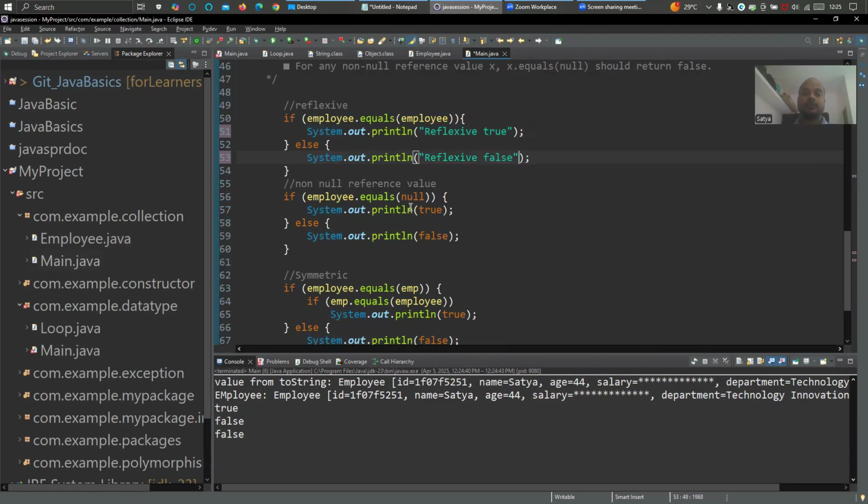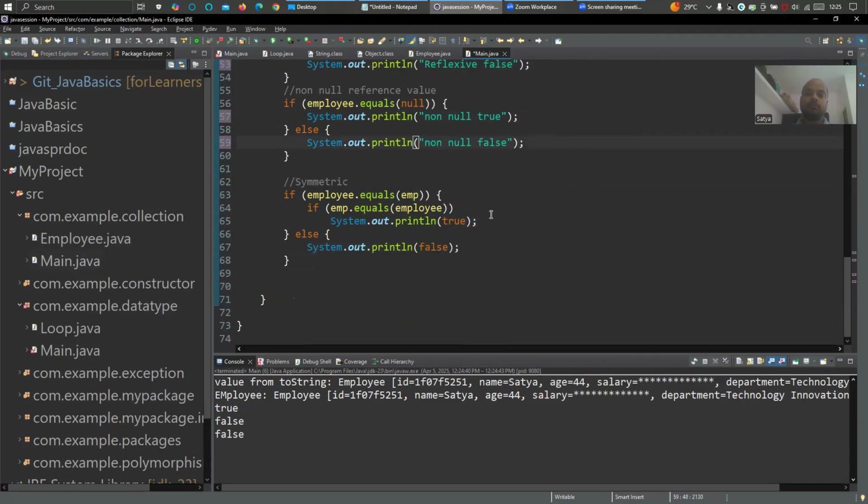Reflexive false. Let me print here. What is this? Non-null. Symmetric.